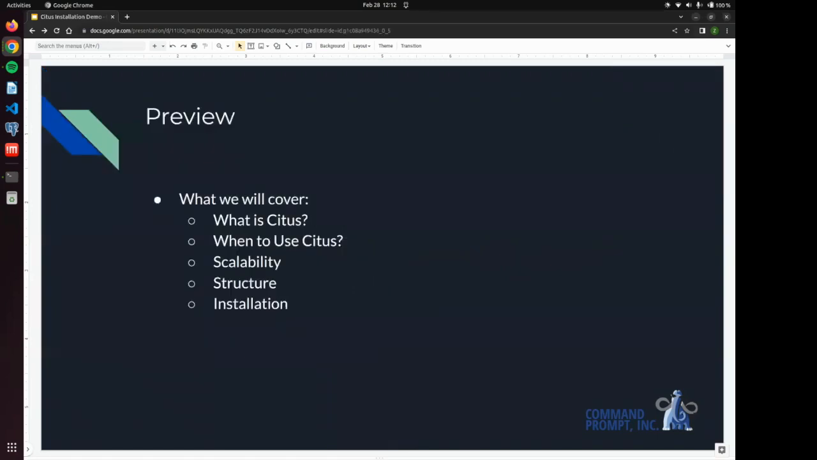What we're going to cover today is what Citus is, when you'd want to use Citus, some scalability features, Citus structure, and we're going to do a demo of the install.